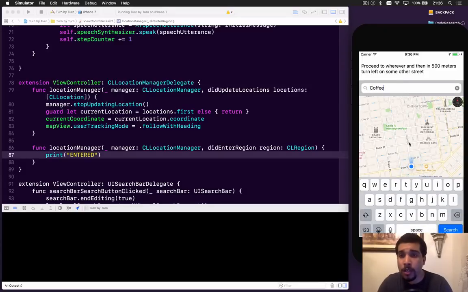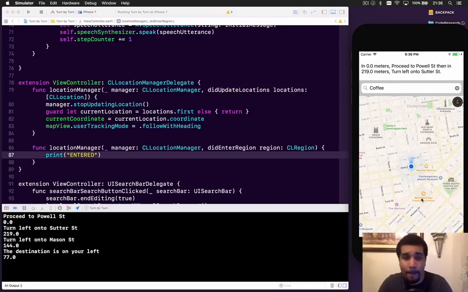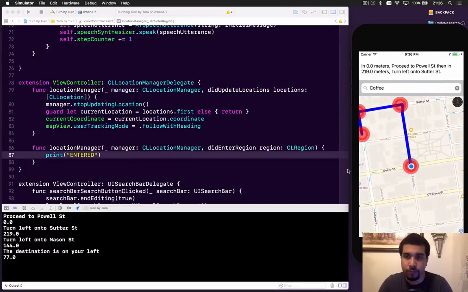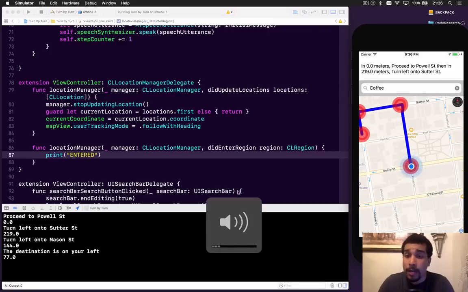Coffee. Okay, so we're gonna do that. In 0.0 meters, proceed to Powell Street, then in 119.0 meters, turn left onto Sutter Street. Yay. Okay, I'm gonna turn that down.